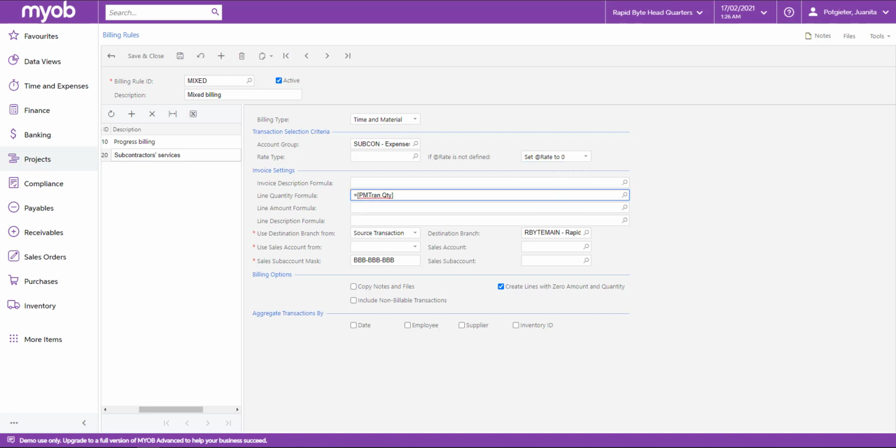We can now also insert the line quantity formula. The system uses the quantity of the project transaction as the quantity of an invoice line. For the line amount formula, the system uses the amount of the project transaction multiplied by 1.25 as the amount of the invoice line. Let's now insert the line description formula. The system uses the supplier name plus the description of the project transaction as the description of the invoice line.